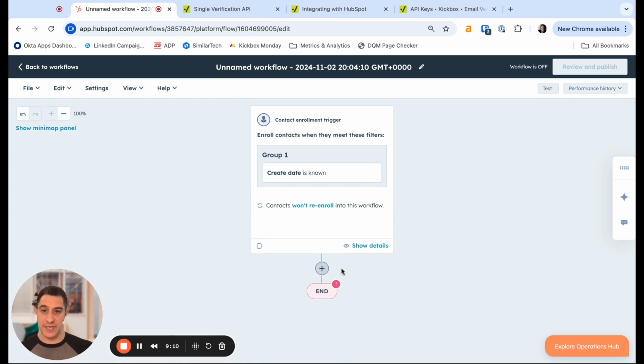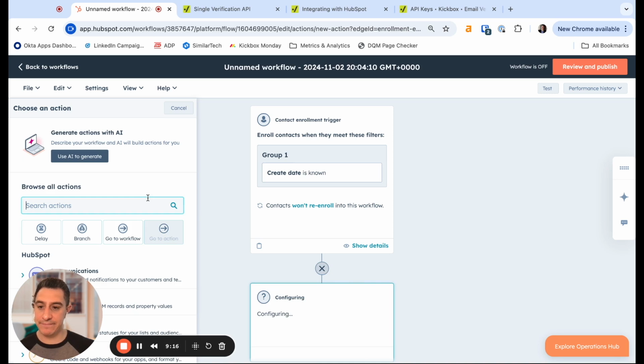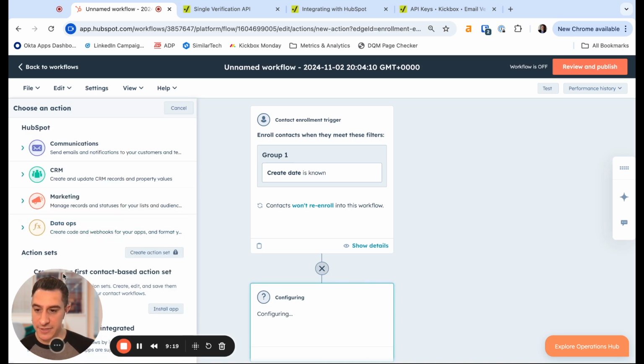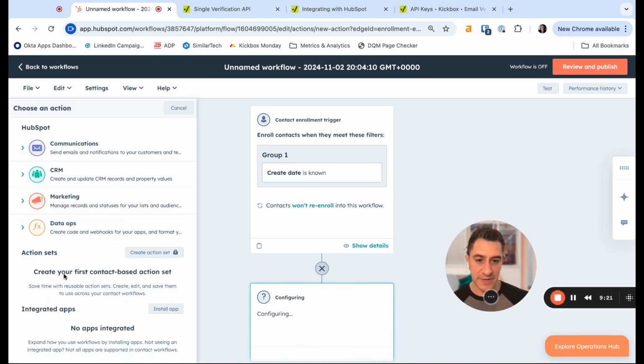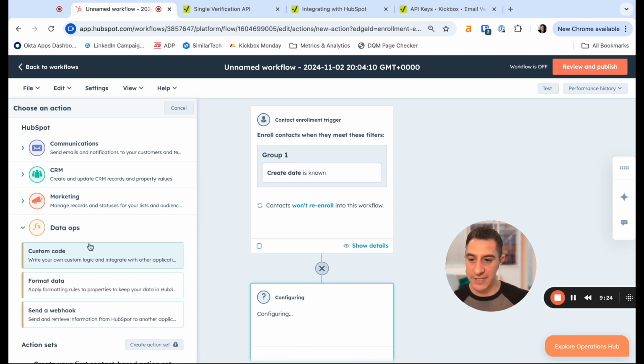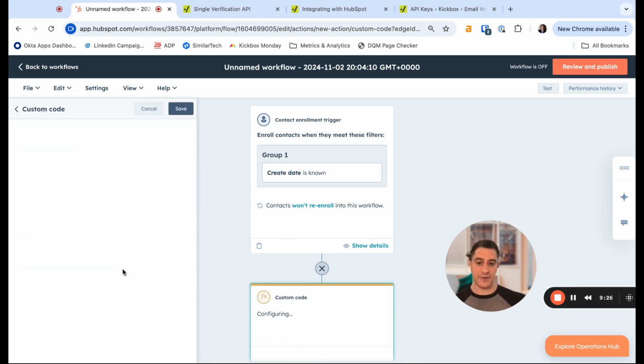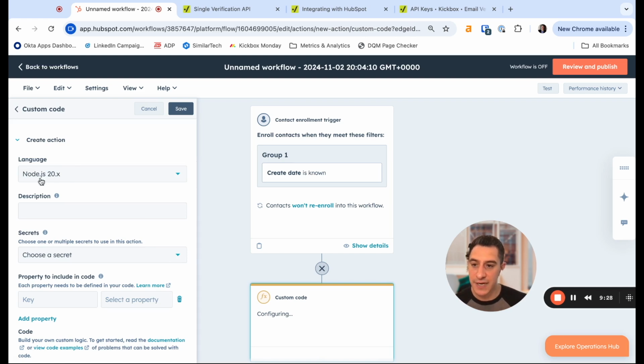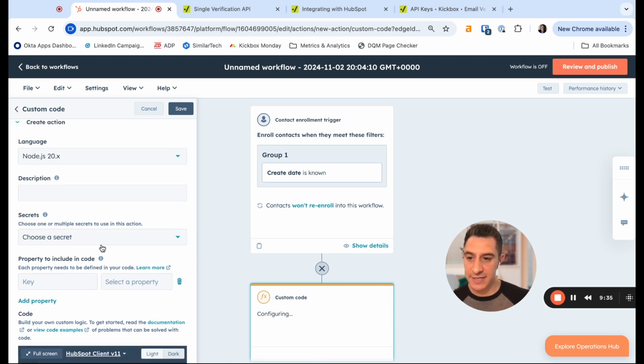Next, what we're going to do is create the custom code. We're going to click the plus button here to add a step. Can I move myself? There we go. We're going to click data ops and then custom code. We're going to leave the default language, Node.js 20, selected. What we need to do next is define our secret. This is where our Kickbox API comes into play.